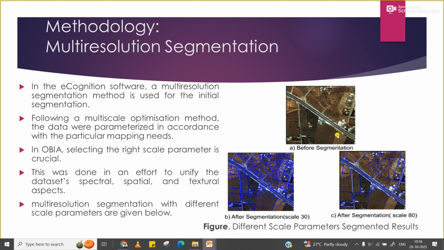So this is the segmentation before, and we have already mentioned the scale parameter is very important. Here it is 30 and here it is 80, so we can see how much the result has changed. If we have a small scale, we have very small segments, but here we have bigger segments because we have taken scale parameter 80.